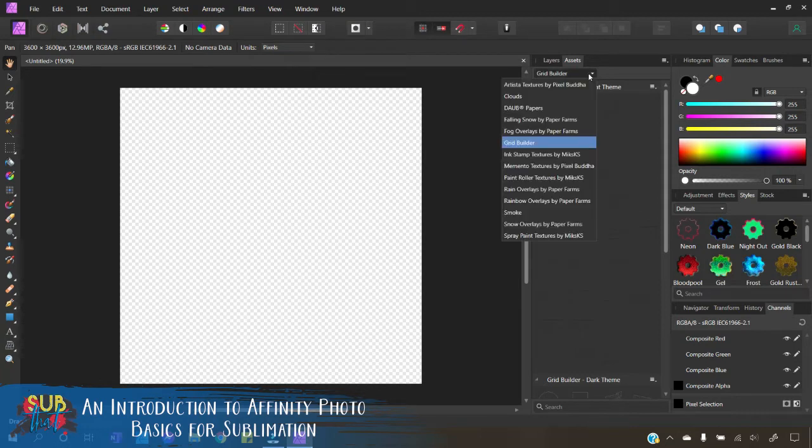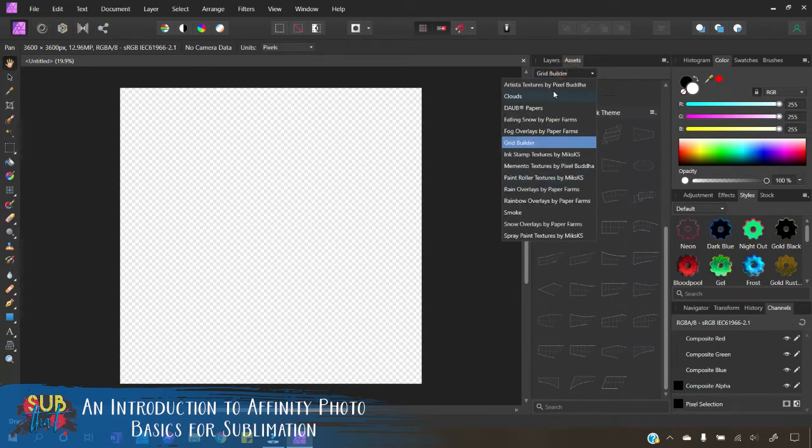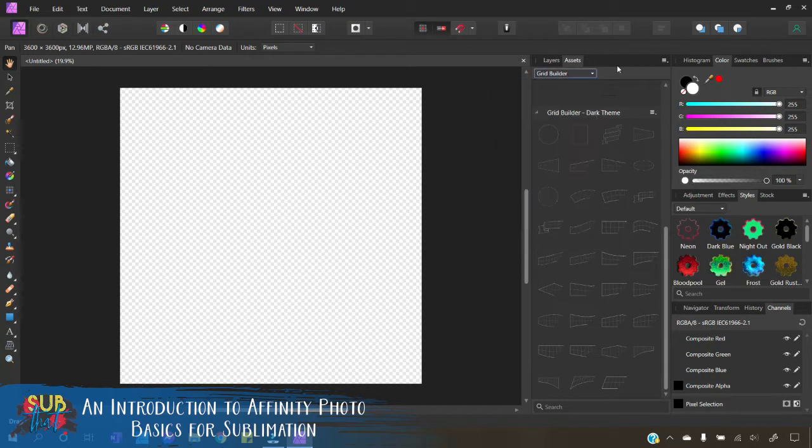Okay, assets is something, these are ones that I have already built in. These can be textures, they can be assets that you've purchased. For example, I have this grid builder in here, which I'm going to briefly show you in a minute. So this is just another panel of assets that you can use. I've got different ones that came from Affinity or from the Serif website when I purchased Affinity Photo, and some that just came with things that I've purchased, different brushes and things like that.